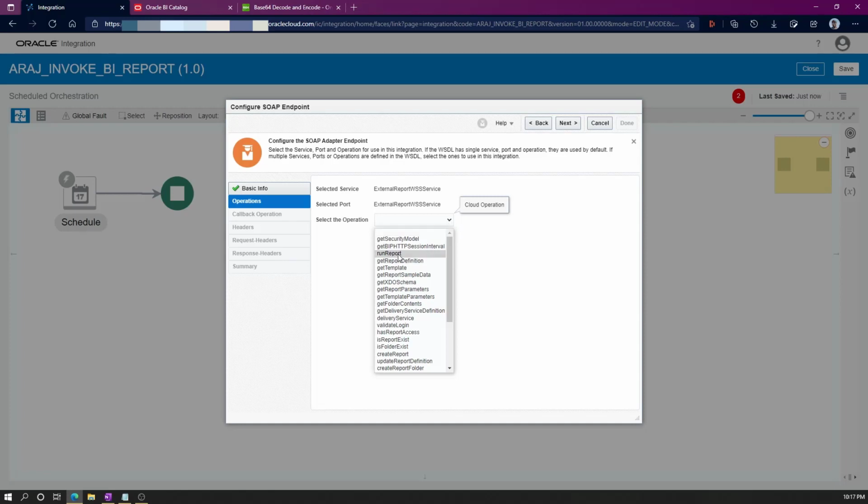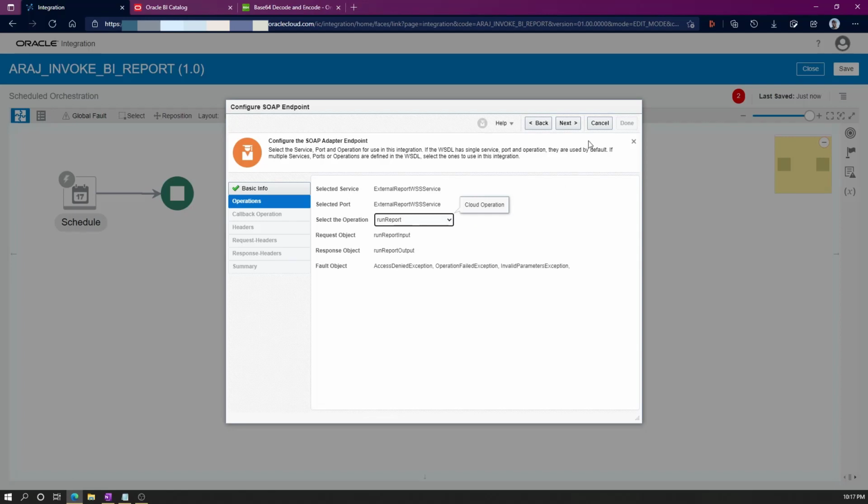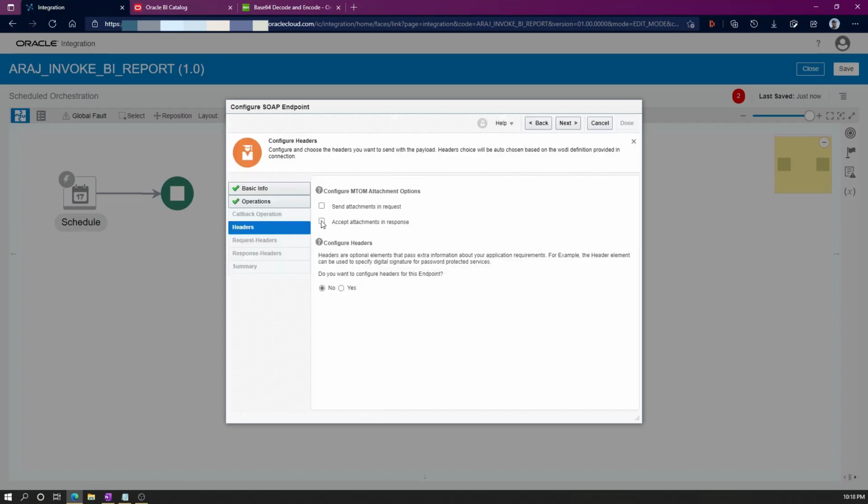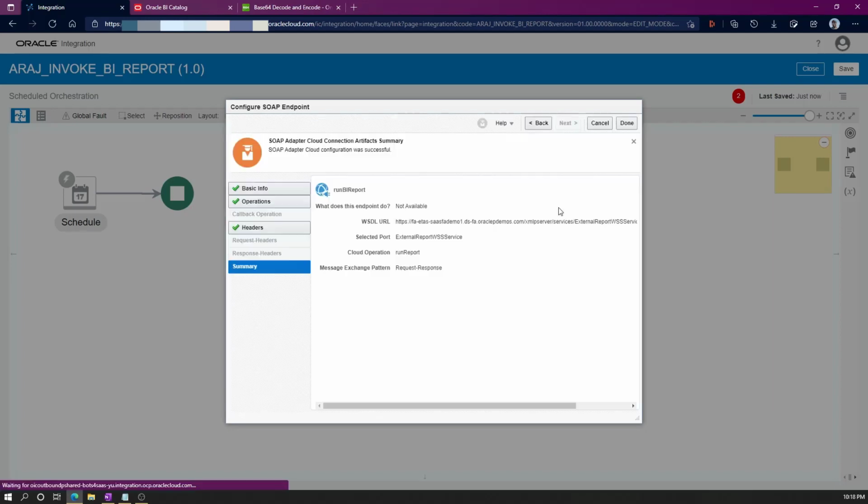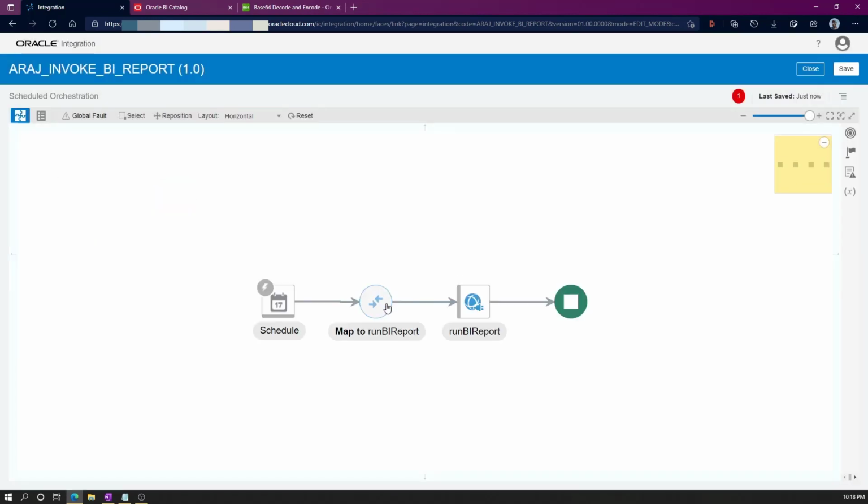What we are interested in is the run report method. So let's select that. Click on next. Accept attachments in response, click on next, and that's all we need to do. Click on done.